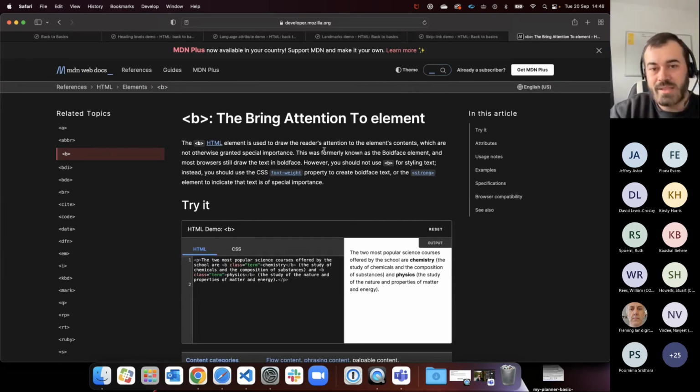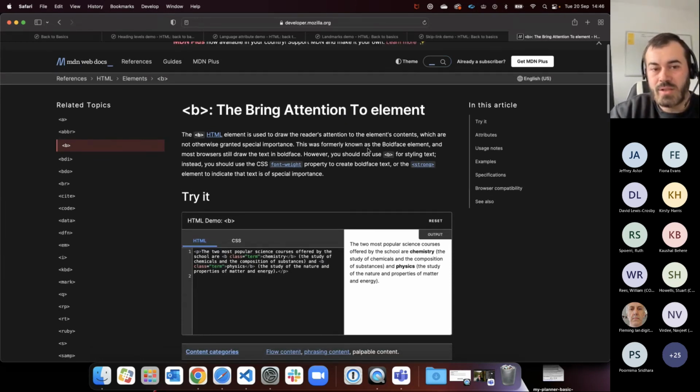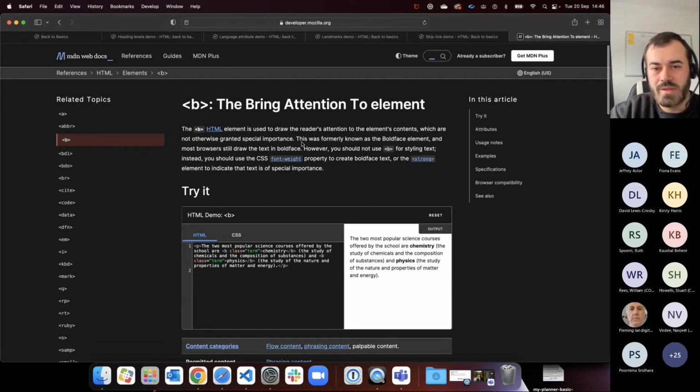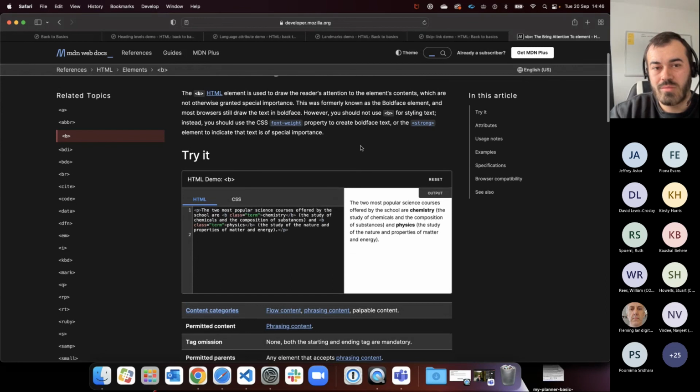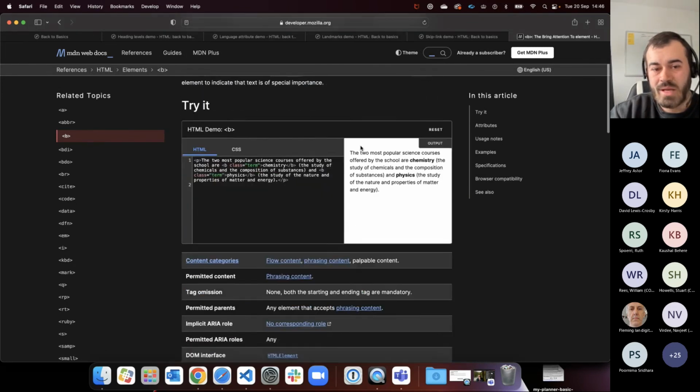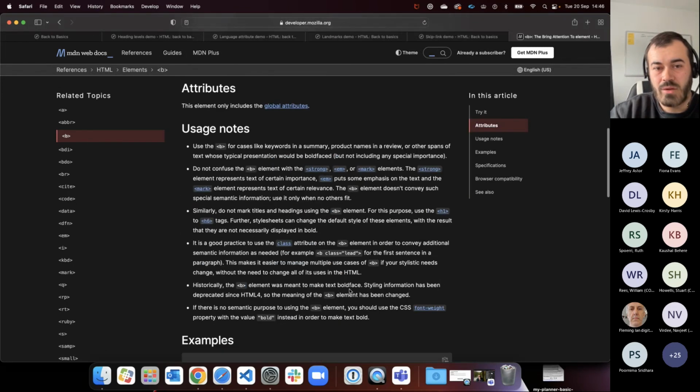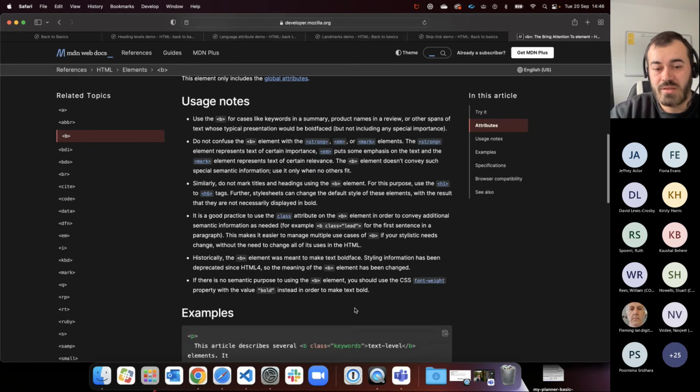This will tell you, it says this is to draw the reader's attention to the element's contents, which are not otherwise granted special importance. This was formerly known as bold, and most browsers still draw the text in bold, but you shouldn't use it for styling text. Instead, you should use CSS. So this is basically saying don't use it, and use strong if it's for special importance, or use CSS font-weight if you want to create a bold typeface. So this is basically saying it's deprecated, but I think you can use it. It just might not be as consistent as using other things.